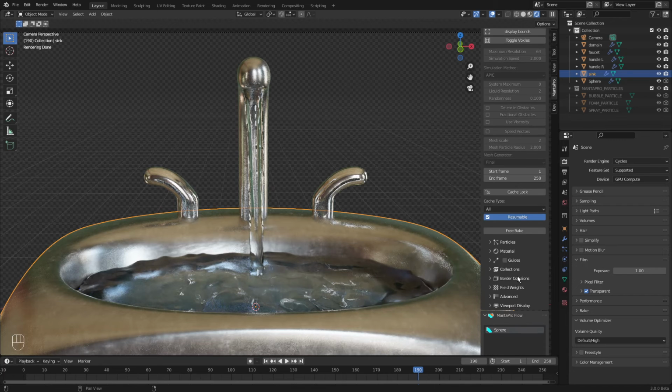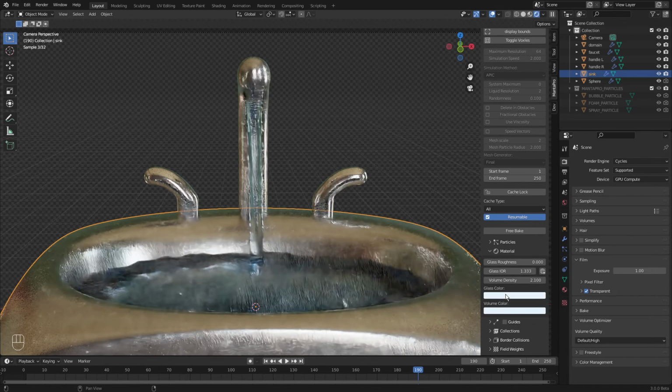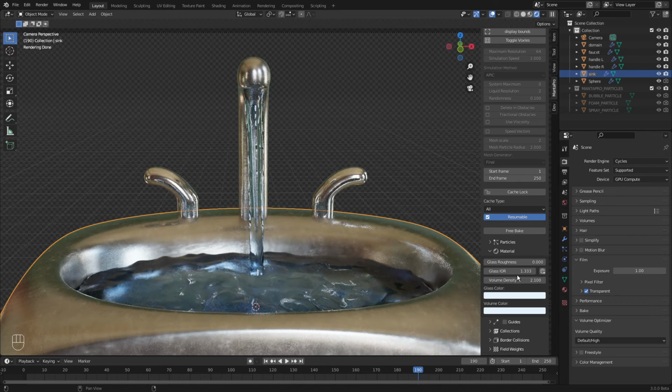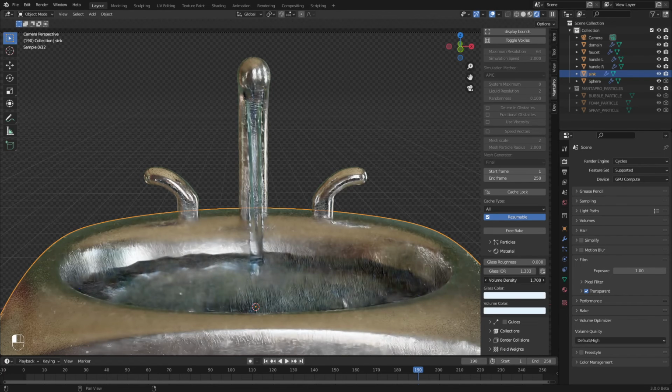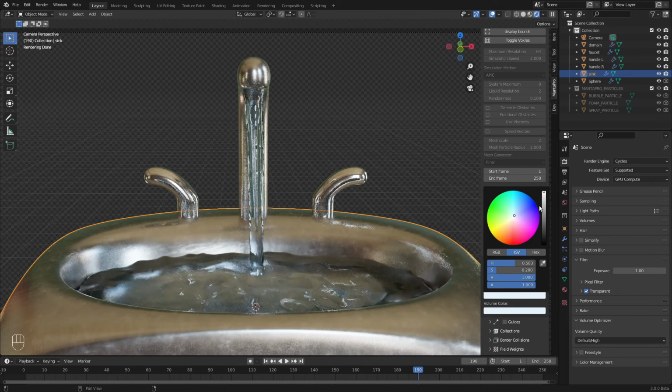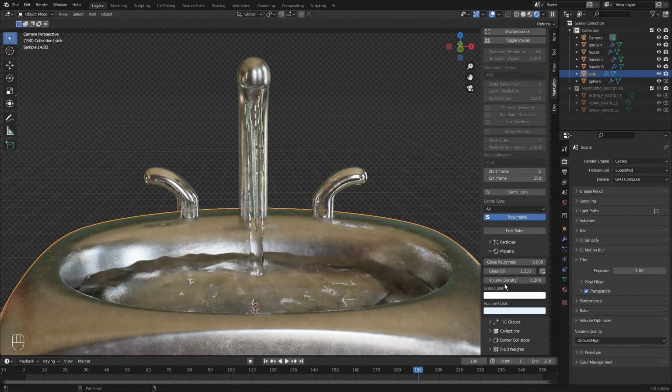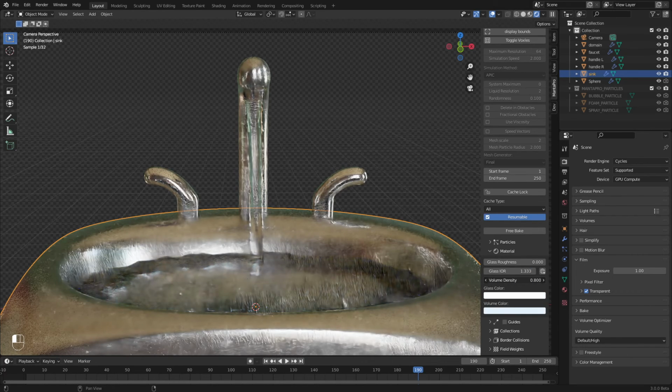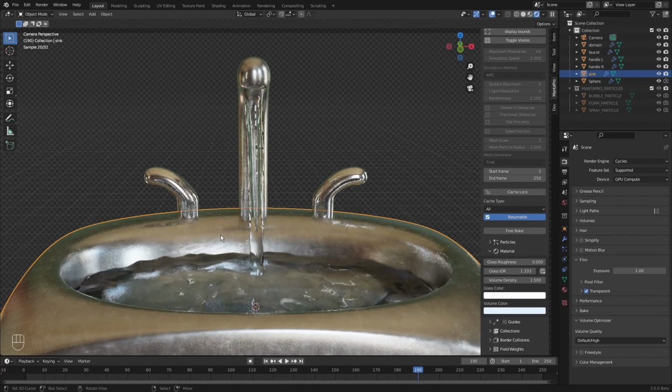Also, real quick, noticing that it just tends to blend in a bit up there, so I might just drop the volume color, lower the density now that we have. Like that. I think I liked it before better.